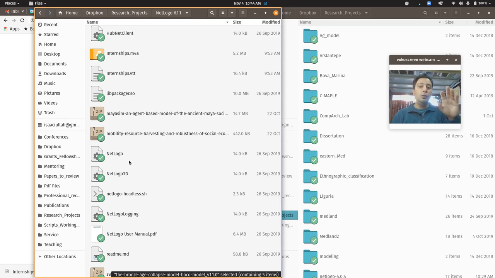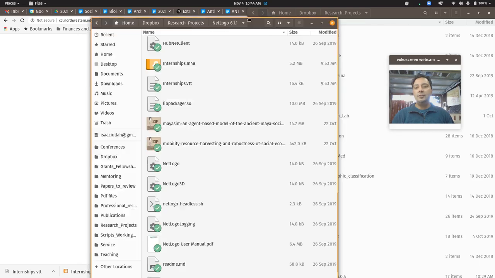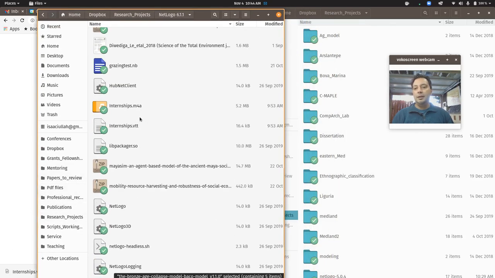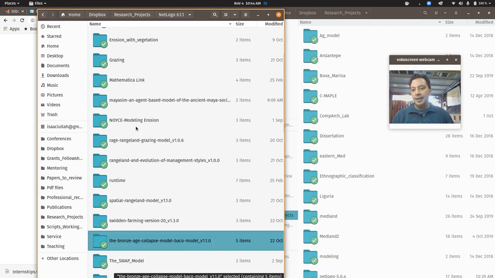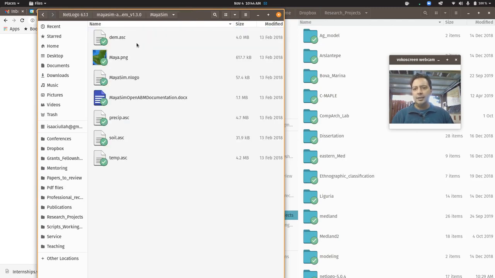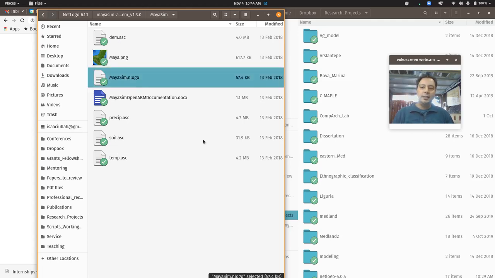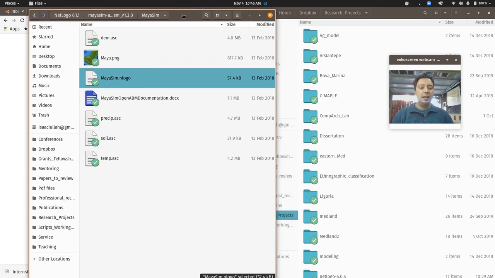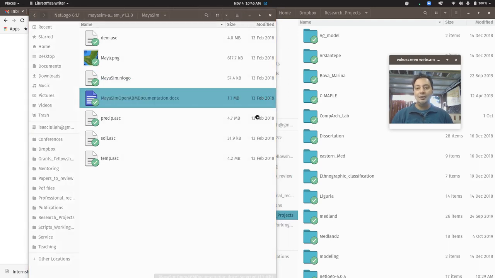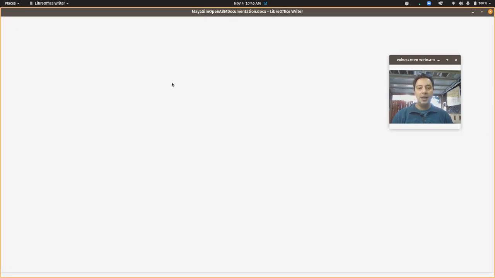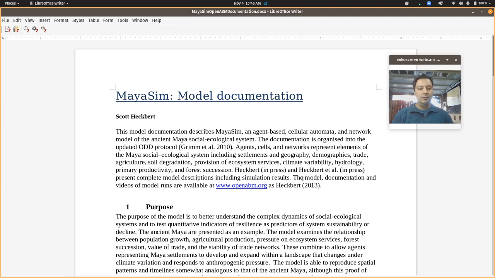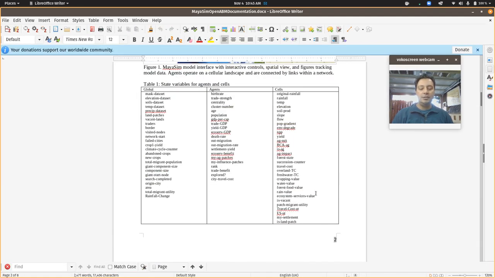And then you go to File, Open, and you navigate to where your Maya Sim model actually is. Again, I've unpacked mine and it's here. And again, it has all of these files that have to be there together. You need to make sure that you are opening that .nlogo file. Maya Sim, when you open it up, has a lot more sliders in it. So you're going to want to read the documentation again. Here it is. When you open up the zip file, it's in there. You need to read through all of this stuff just to make sure you understand it.